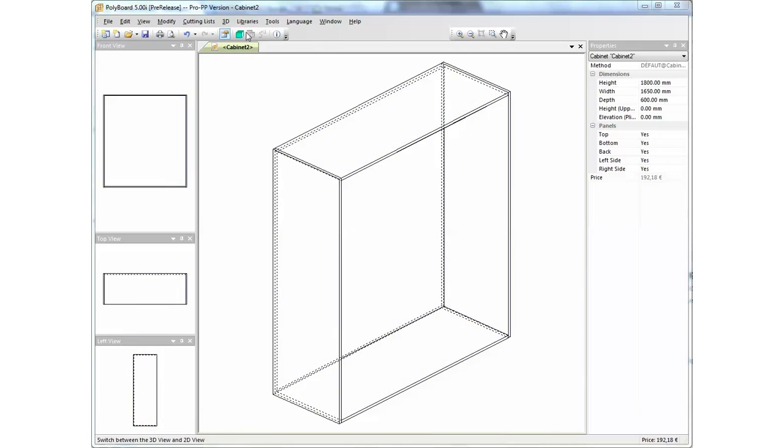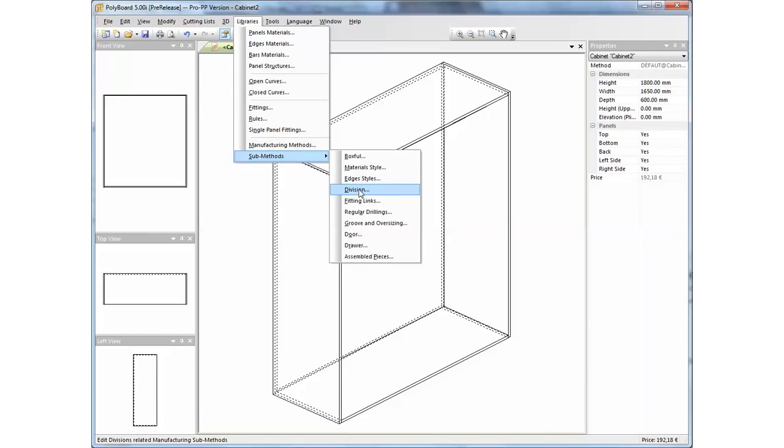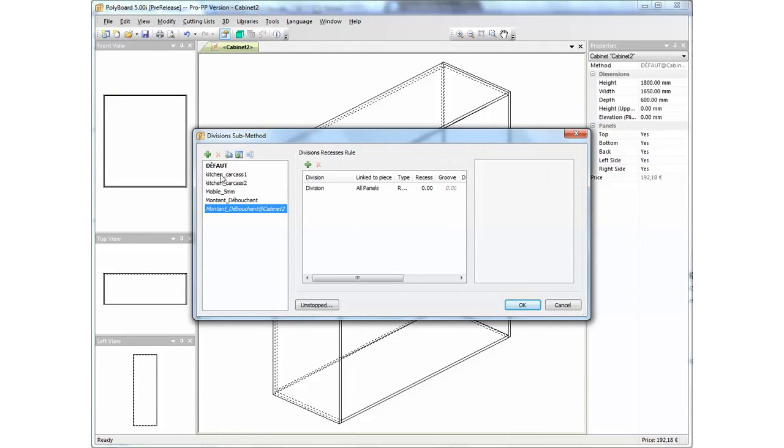This way we just go into our libraries method and we go into a sub method and choose divisions, and let's add a new type of division. This new type of division, we'll call it a sliding shelf. Now we're going to characterize this division, give it parameters.